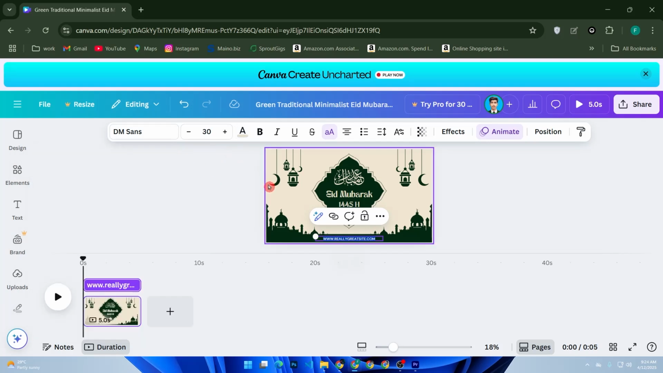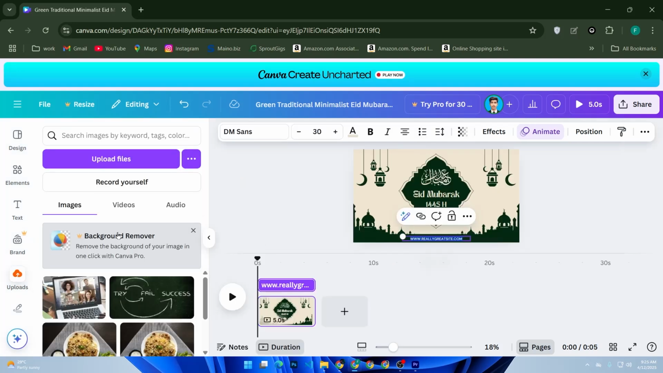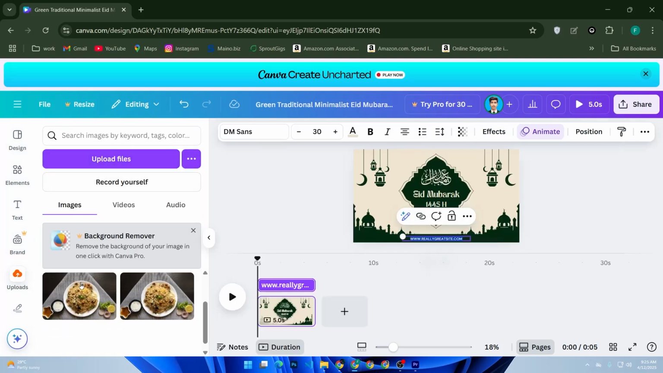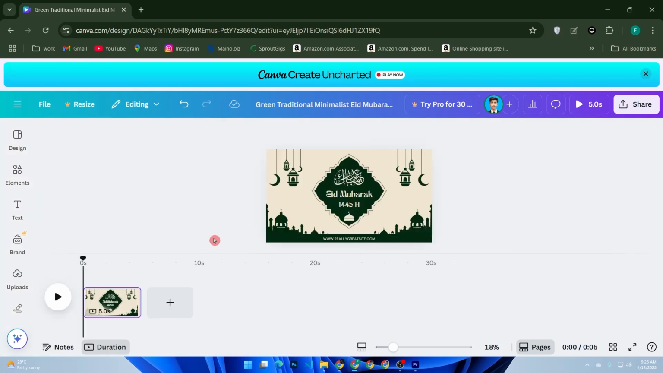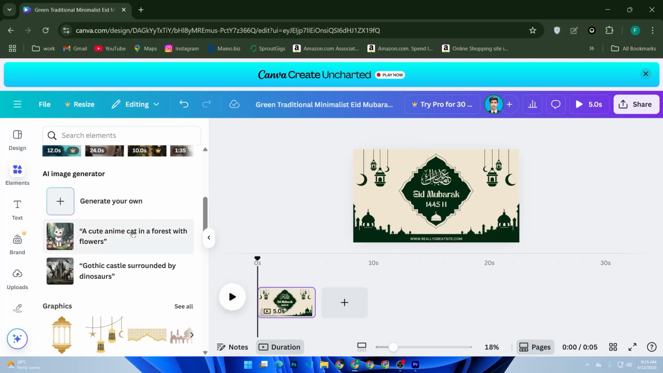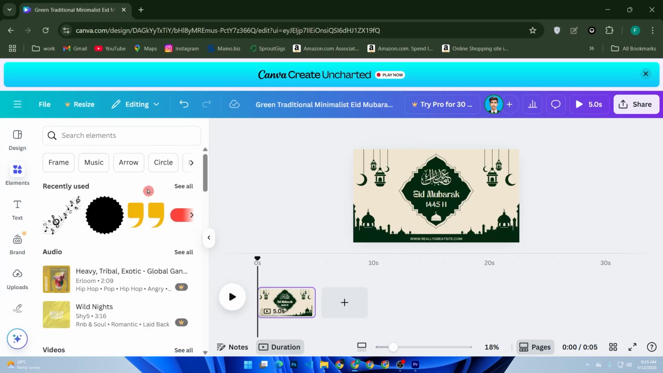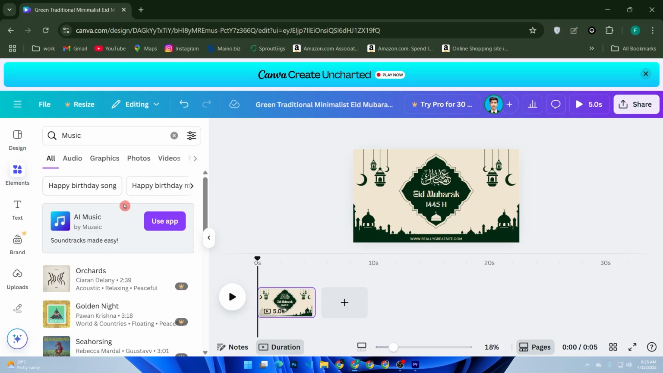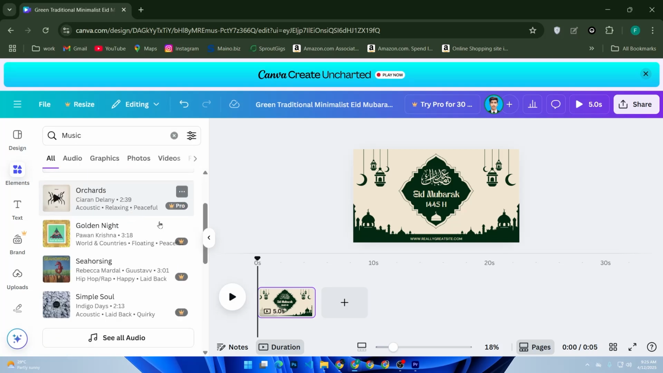Upload your own photos or video or use Canva's built-in media. For that, click on uploads, then upload file and drag it here. Drag and drop elements like stickers, shapes and icons from elements. You can also add music from here. You can also trim clips, rearrange sentences and control how long each slide shows.